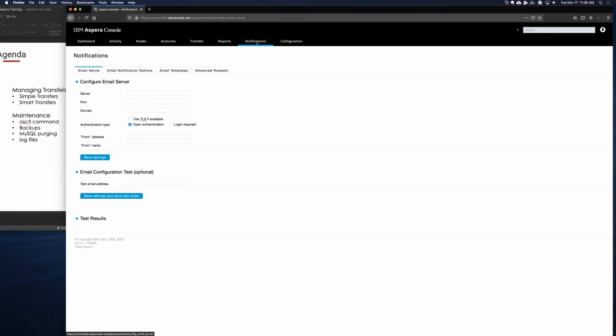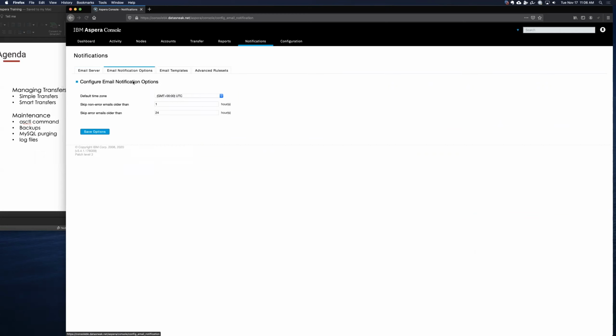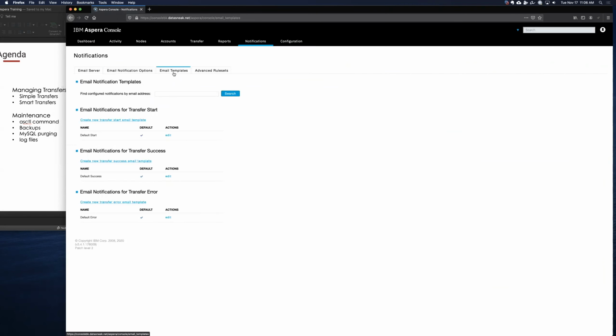By the way, the notification section here, I didn't call this out specifically in the agenda, but just to touch on it, because a lot of workflows can take advantage of these notifications. You do have to configure your own email server, of course. There's a couple of different options, like what the time zone is. You can customize all of your email templates.